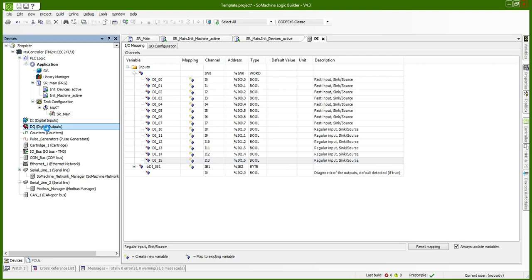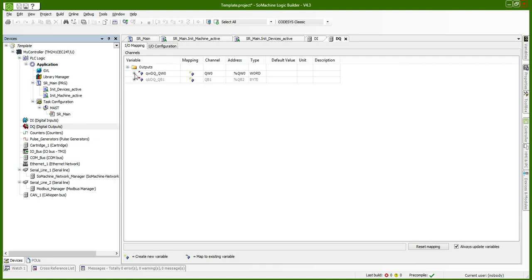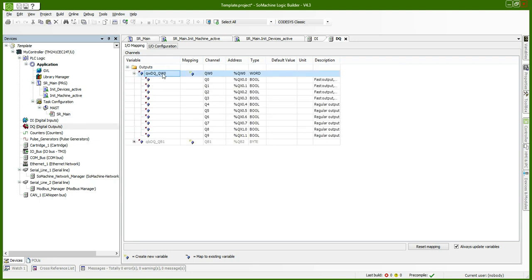So then we're going to do the same thing with our outputs. Since our outputs can't be dual defined, the first thing we have to do is delete the word that brings in all of the outputs. And DQ is digital output, or Q is output. I don't know how they get Q, but that's what it is.